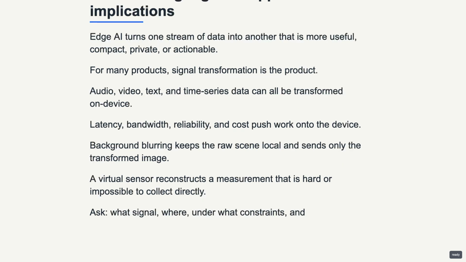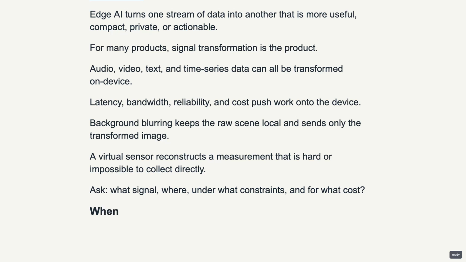That is the product design question behind the technology. The strongest team connects model capability to latency, power, privacy, connectivity, safety, and cost, because feasibility alone does not make a device worth shipping. A transformation can be technically possible and still be a bad deployment. The next step is to look at what can go wrong when a system is accurate in the lab but limited, fragile, or misused in the real world.